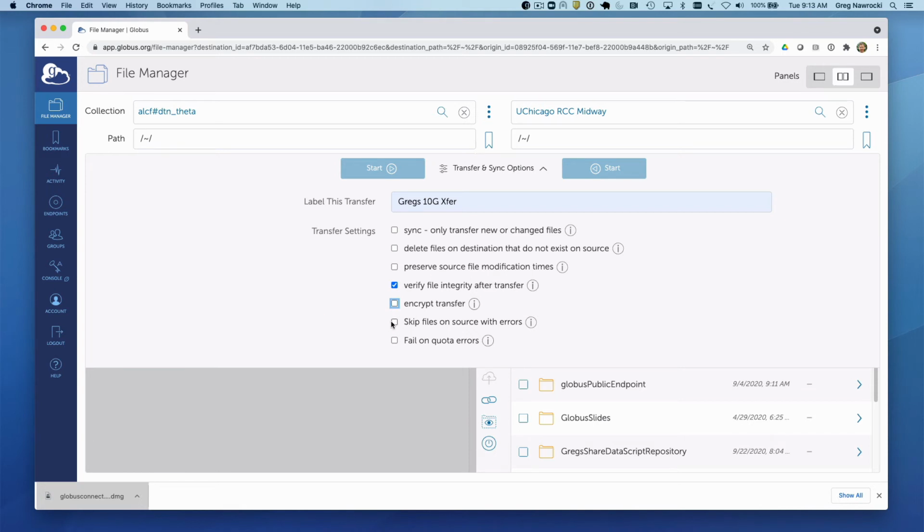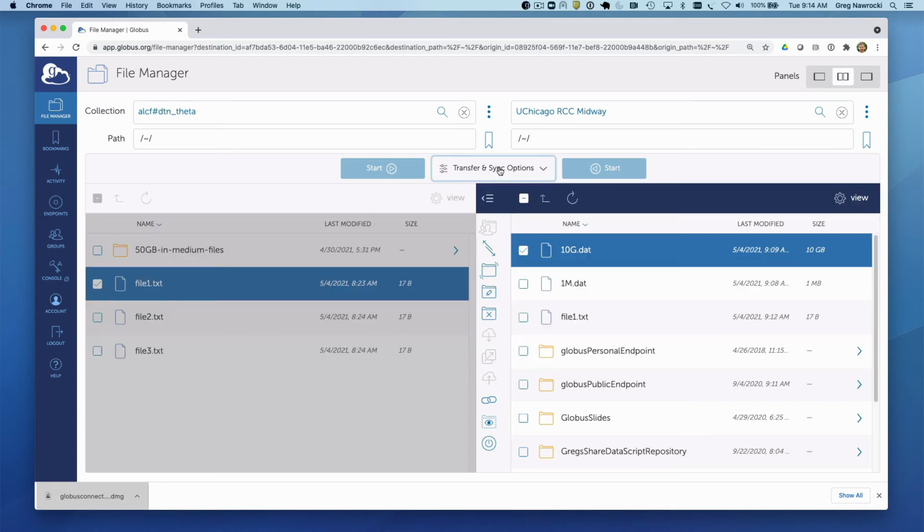Skip files on source with errors. If you're doing multiple files, it's not going to error out on a single file. And fail on quota errors. If we exceed a quota, it's going to actually fail the transfer. It's not going to just keep trying. Remember, with Globus, it's fire and forget. It's going to keep trying that transfer until it can do so no more. I believe it's a week. If there's no activity within a week, it'll finally fail. But it's going to keep trying until it can succeed or fail out after a given time period. Okay, so those are the transfer and sync options.